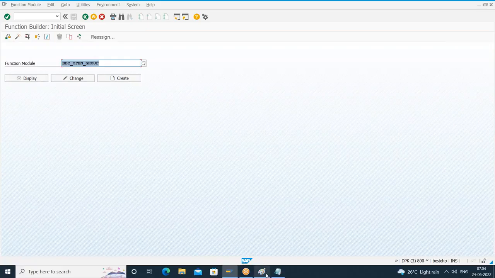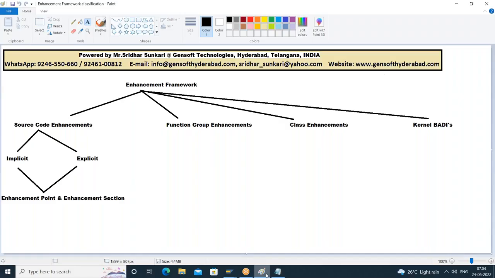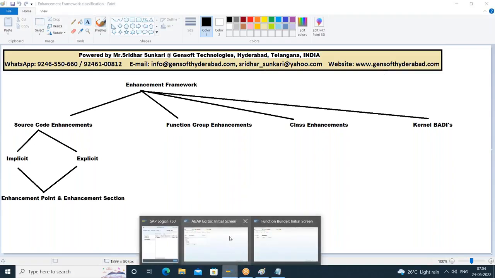That's it. This is about the function group enhancements. Any questions? After doing enhancement, do we require to activate the function group? No, not required. Just activating the function model is sufficient.